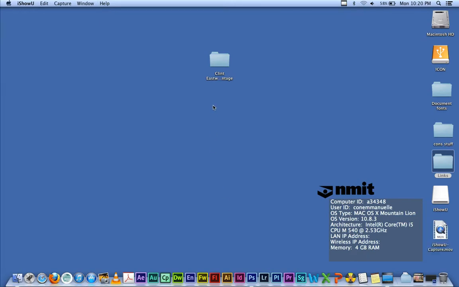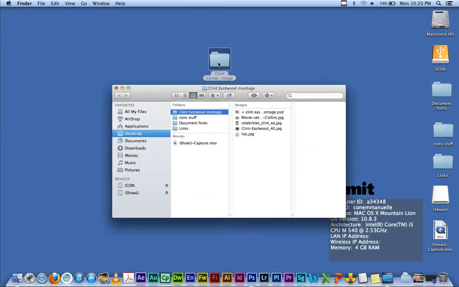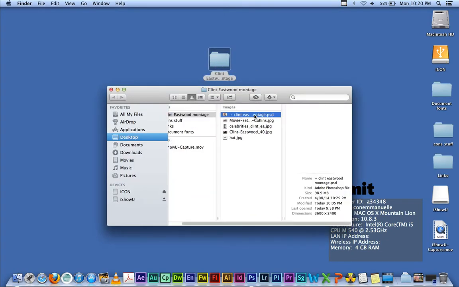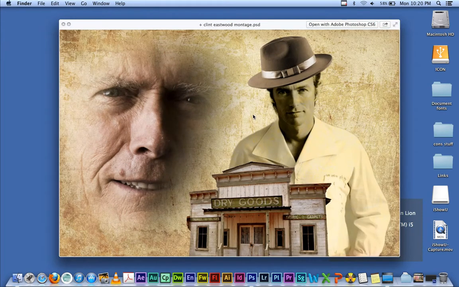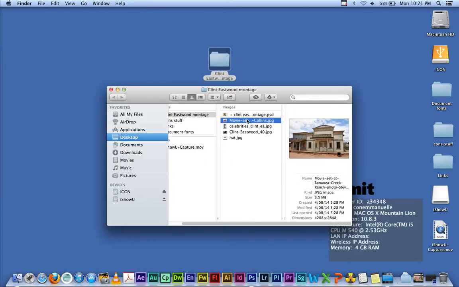Okay, in this tutorial I want to demonstrate some of the selection tools that we find in Photoshop, and I'll do that by recreating this montage of Clint Eastwood. You can see there are 4 images that make up this montage. If we ignore the background, there's the old Clint Eastwood, there's a hat, a young Clint Eastwood, and this old saloon bar. And these are the source files here.